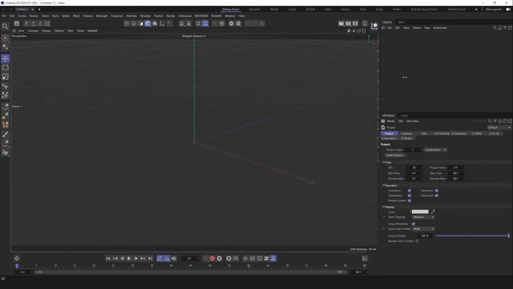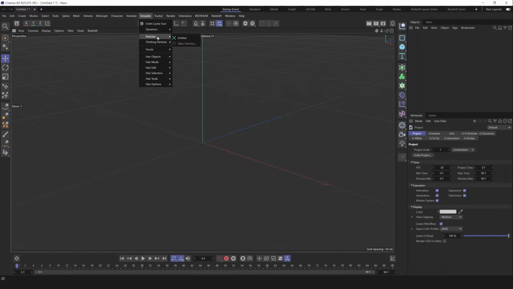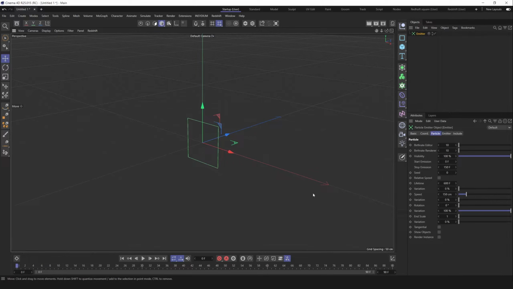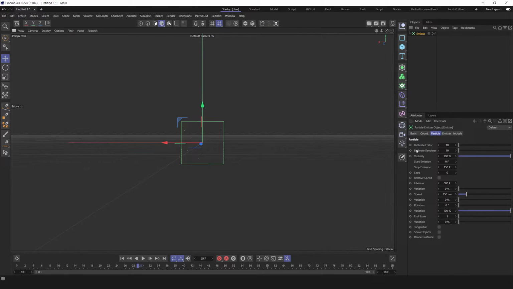First of all, let's create a simple Cinema 4D emitter. By default it looks like that. It's pretty simple. Let's rotate our camera a bit, go to the birth rate, and increase it to 20,000. I think that's okay. It's a lot of particles in the beginning. Yeah, I like it.